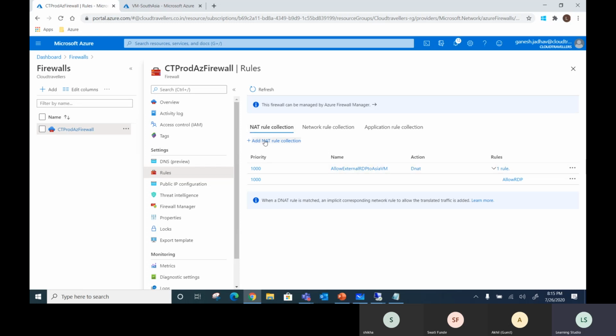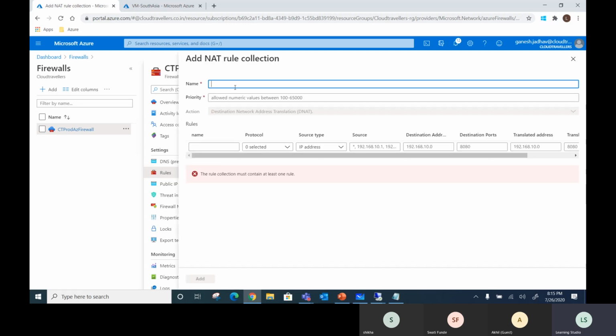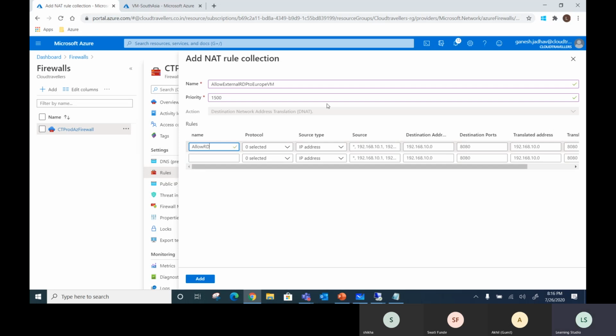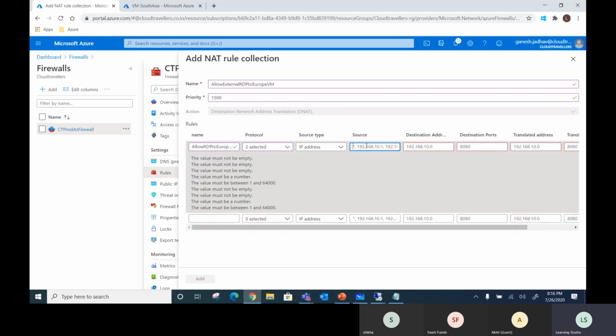I'll go to DNAT rule and create one more rule called allow external RDP to Europe VM. This will again have a priority of, let's say, 1500. And here I'll say allow RDP to Europe VM. For the protocol, I'll select both to be on the safer side. Now I'll show you one more example. Let's allow traffic to this specific virtual machine via a specific public IP address.